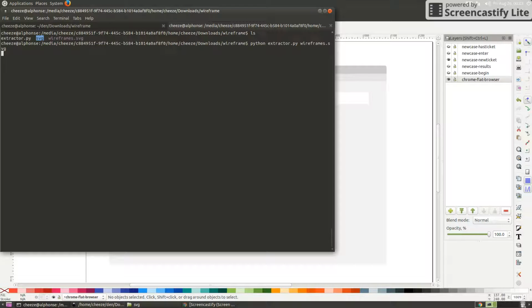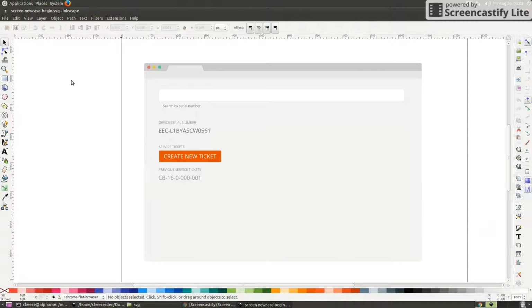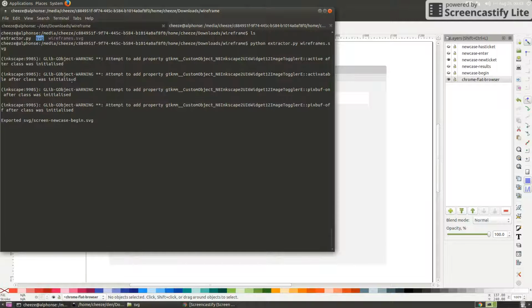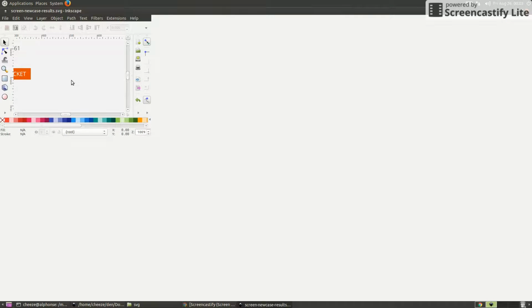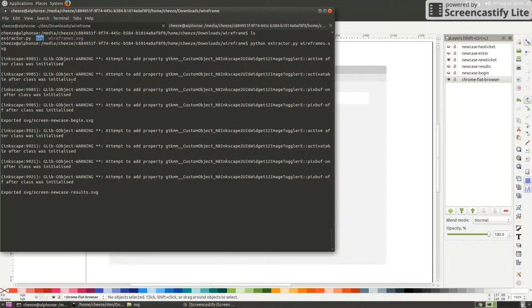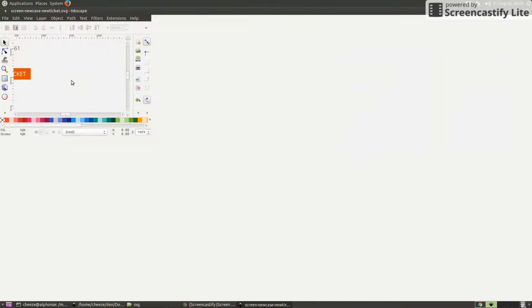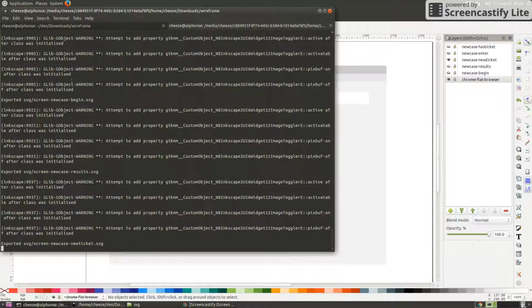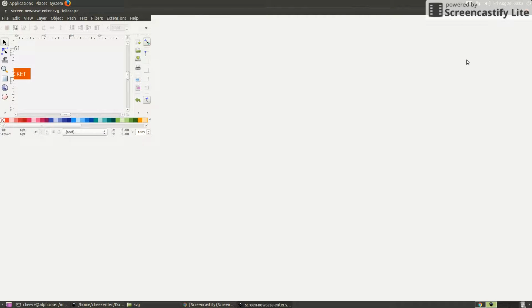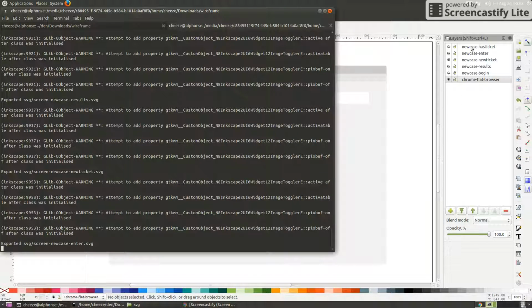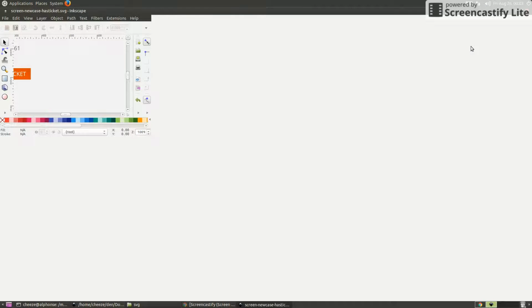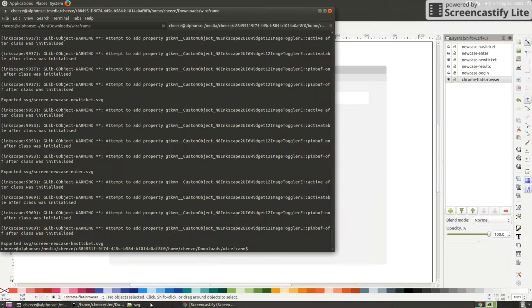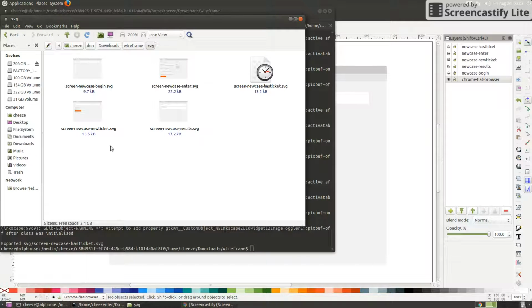Once I press enter, this will basically start a process that is opening up Inkscape that fetches layer by layer, excluding the template that is at the bottom. So what you will get is basically 1, 2, 3, 4, 5 files in the SVG directory. As we can see here, 5 files.